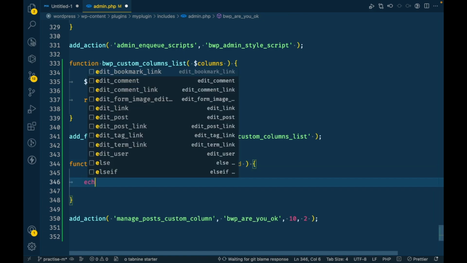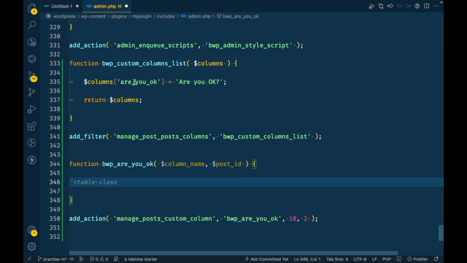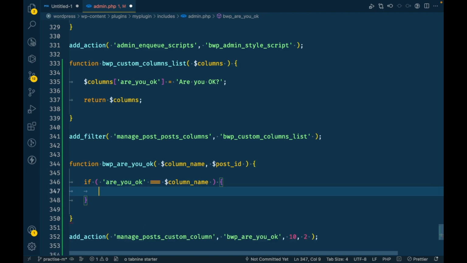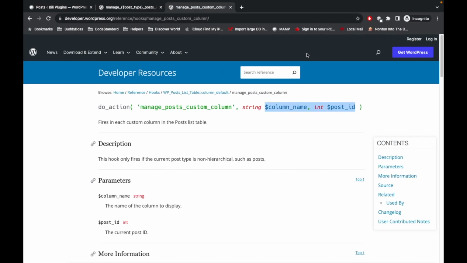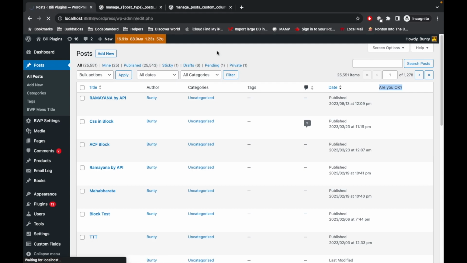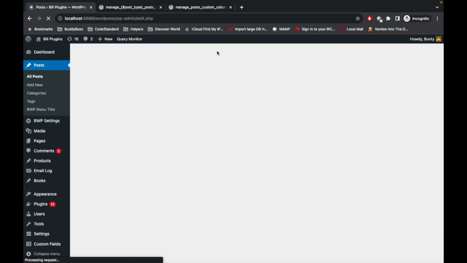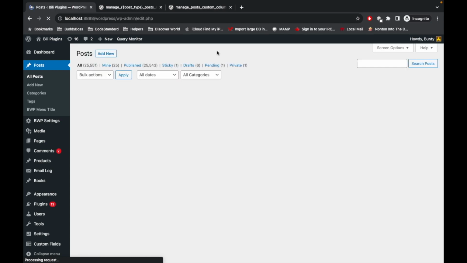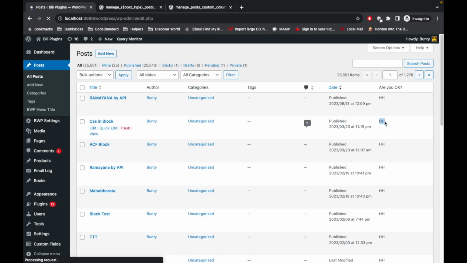So let's check. Our column name is this, so we will check the condition: if our column name is this, as of now let's just echo a simple string and see what happens. Our value is appearing over here.